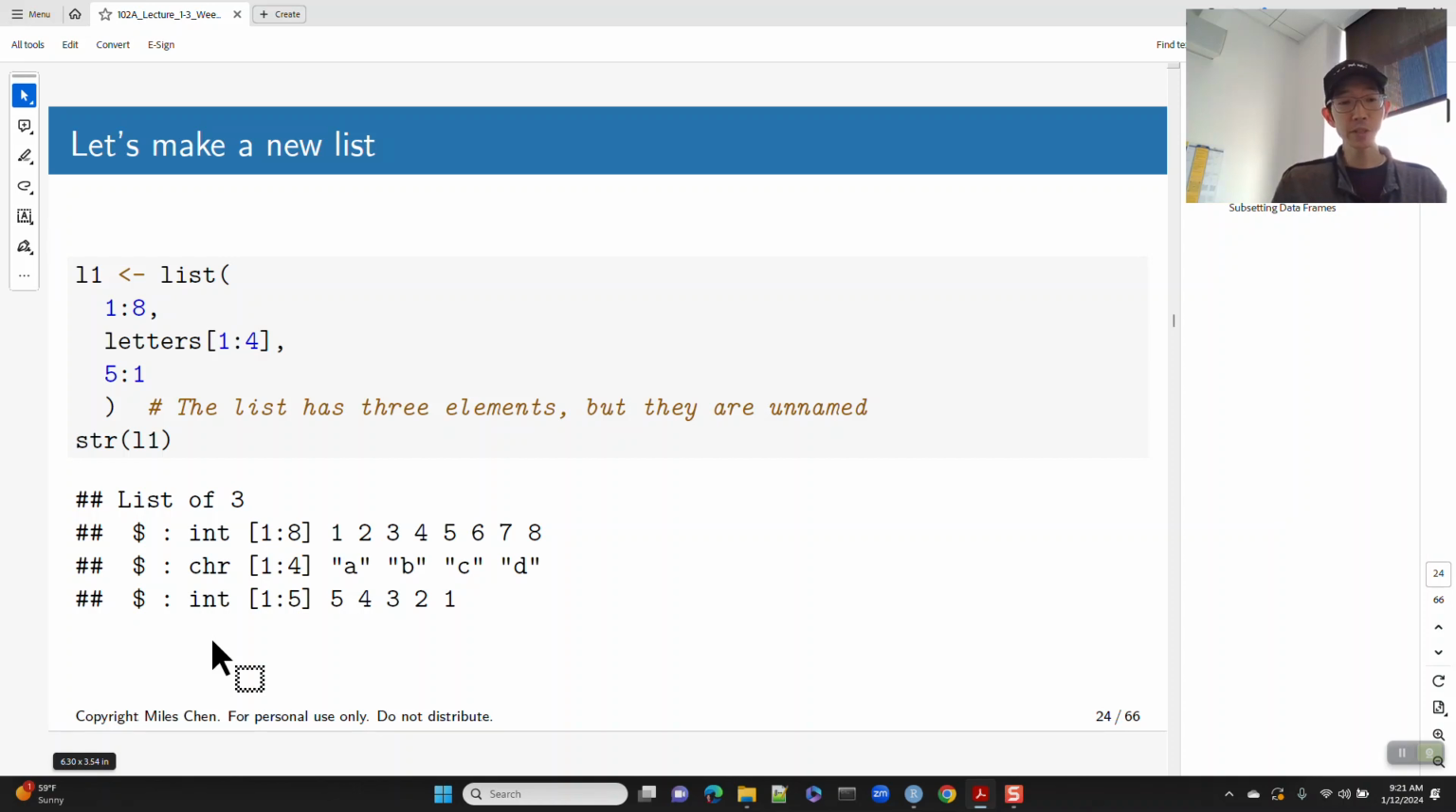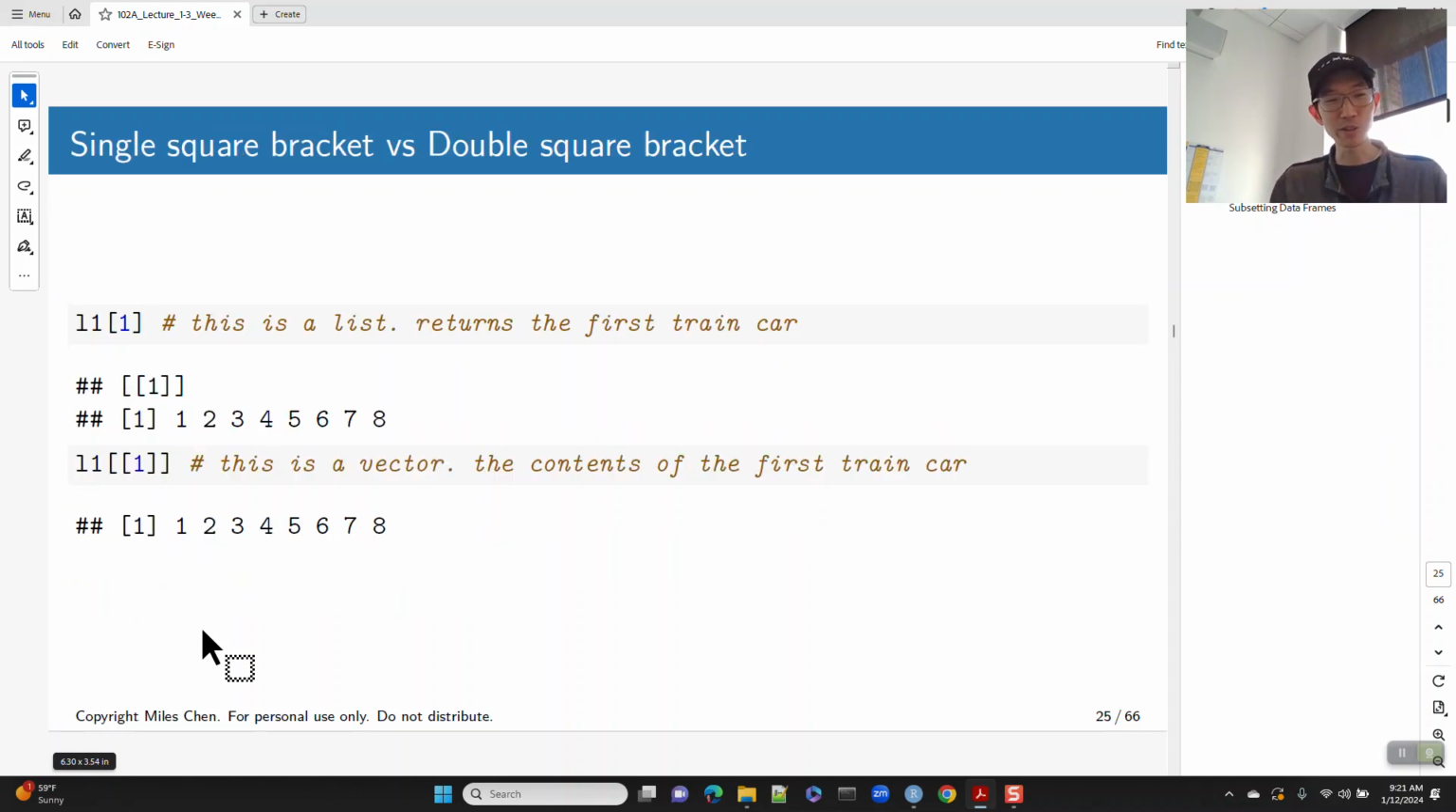Okay, here's another list. Again, length of 3 elements in the list, but now we don't have any names, okay? We don't have any names, and so when you ask what is the structure, it says it's a list of 3. We don't have any names on these things. And so you can still refer to every object inside this list, even though they don't have names. And the way R does this is when you print things out, you have all of these double square brackets all over the place, right?